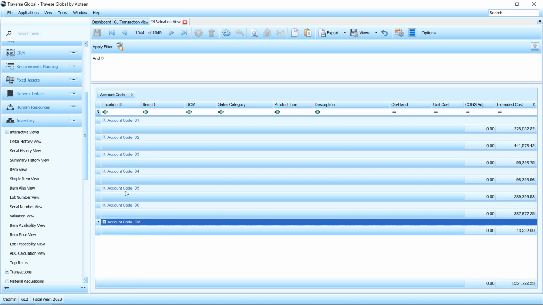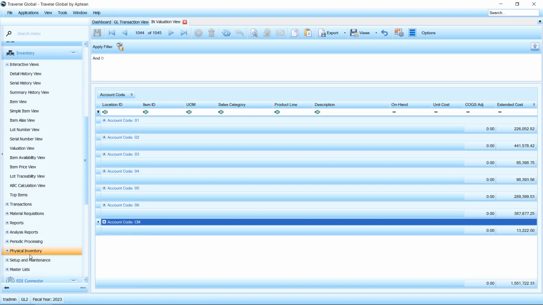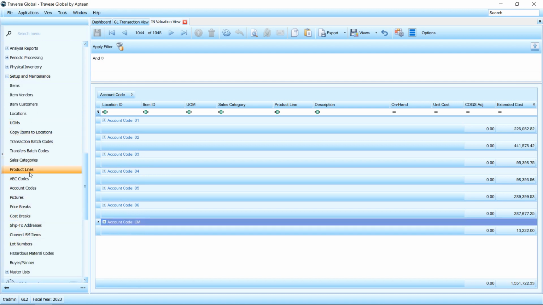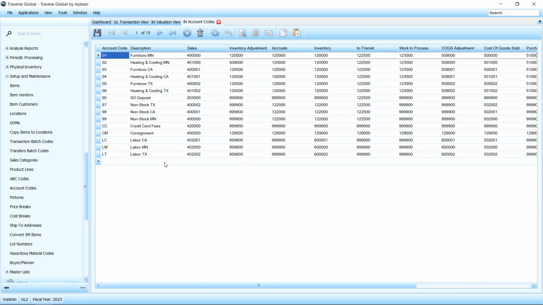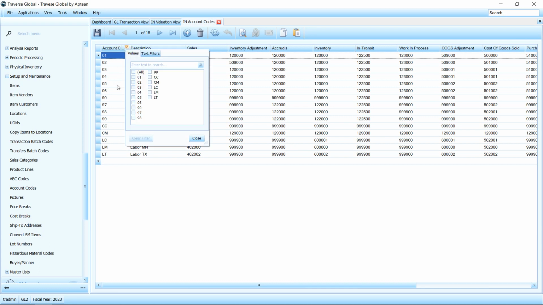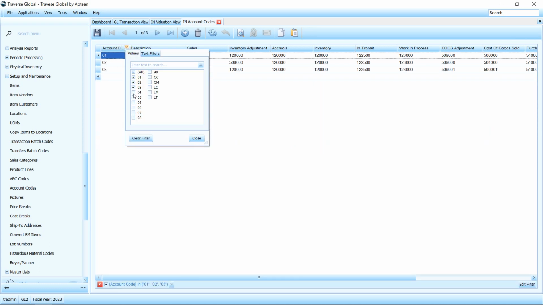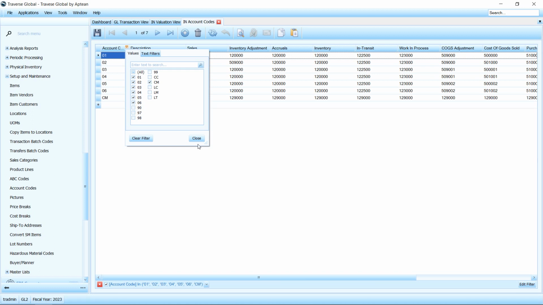Next, I want to focus on these account codes and double check the setup. To do this, we're going to head to inventory, setup and maintenance, and our IN account codes. Now, keep in mind, we may have IN account codes being used for other purposes, like expense items or non-stock item purchases. So to begin, I'm going to filter to the IN account codes which are on my valuation report. In other words, all of these IN account codes are impacting my valuation report. So I want to double check the GL accounts being used.